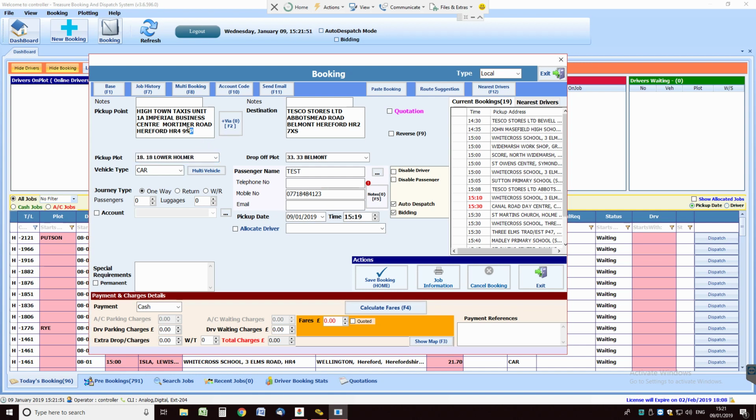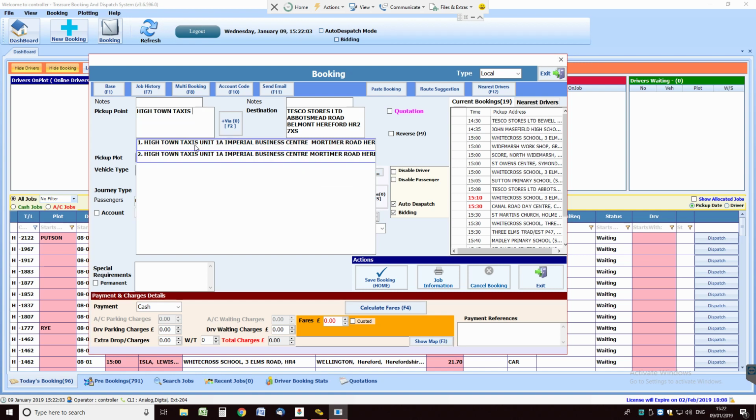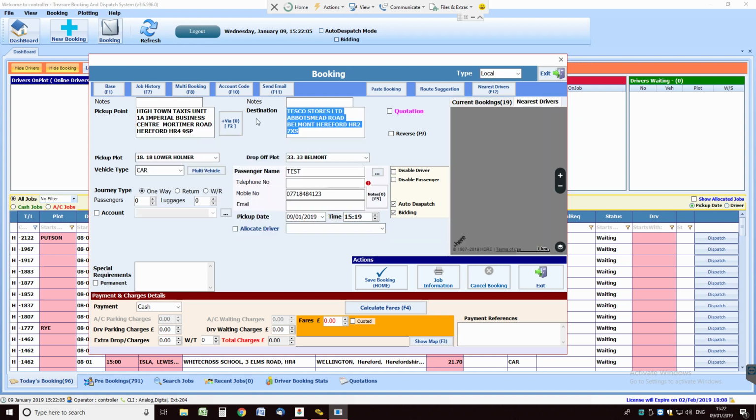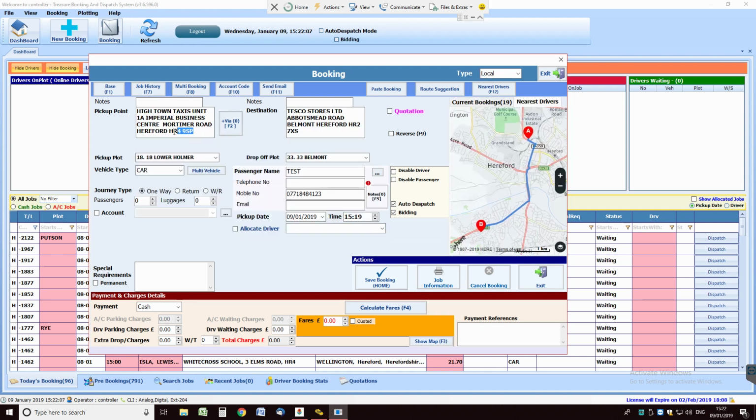So what we've got to look for is any incomplete addresses, or if this isn't full, the easiest way to correct that is to just highlight, say, that much of it, and hit delete on the keyboard, and then you can re-click it on the address database that pops up, and it should give you the full postcode and fill this in.